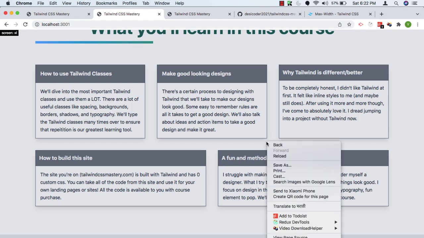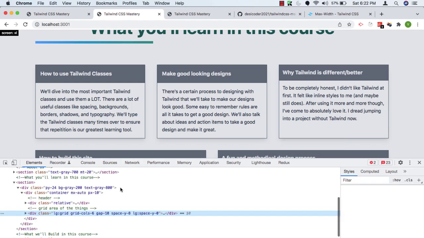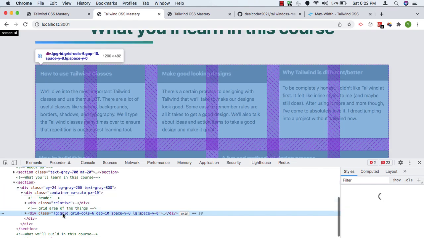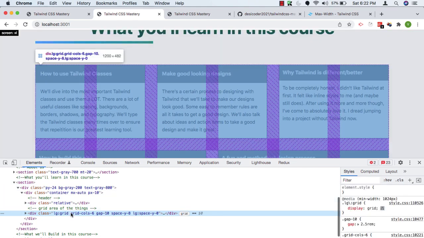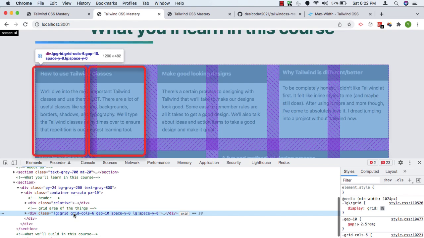Let me show you, inspect and show you, so you'll understand why I took 6 columns. As you can see, if I hover on this, it is showing the grid area. So there are 6 columns, 1, 2, 3, 4, 5 and 6, and these are divided into spans. So if we want 3 columns, we can use col-span 2, and if we want 2 columns, then we can use col-span 3.